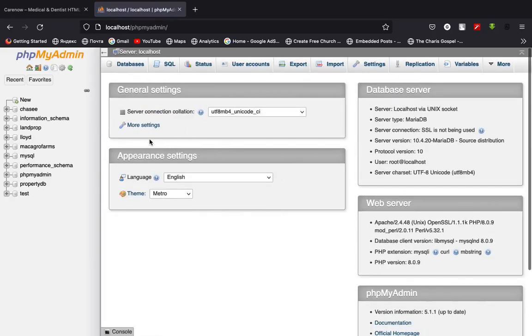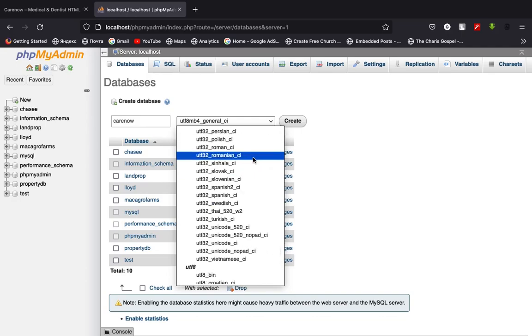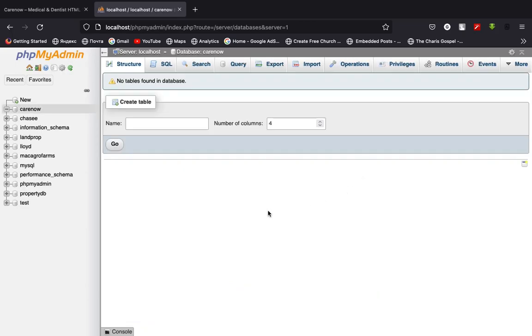Alright, so quickly I'm going to show you the steps for how you can create your database and add it to your application, right? So the first thing we need to do is click on the New button here. They will provide the name for the application, so we can still go for care now, right? Then we change this to collation, then we create. Alright, nice.